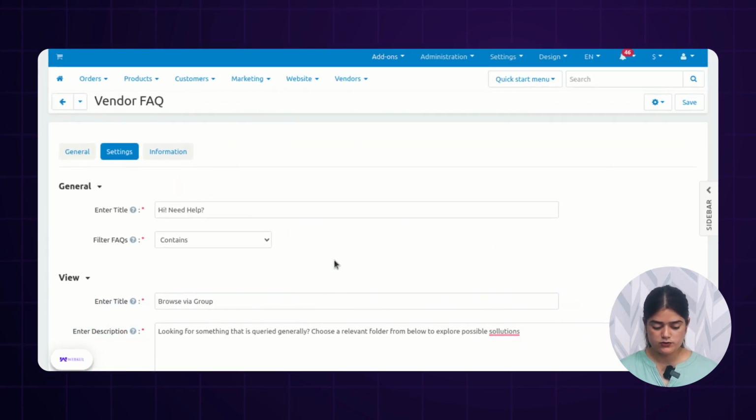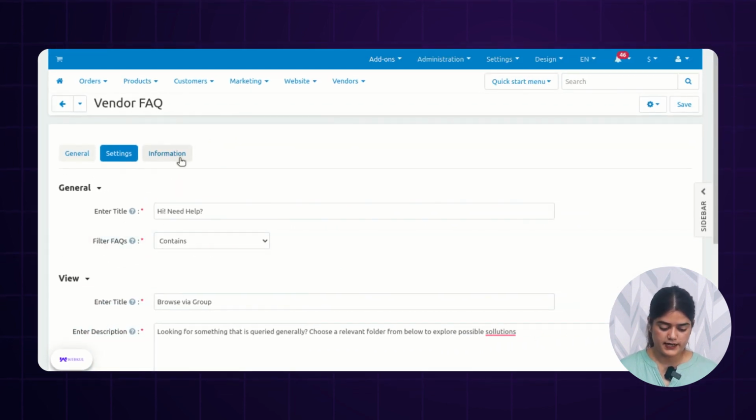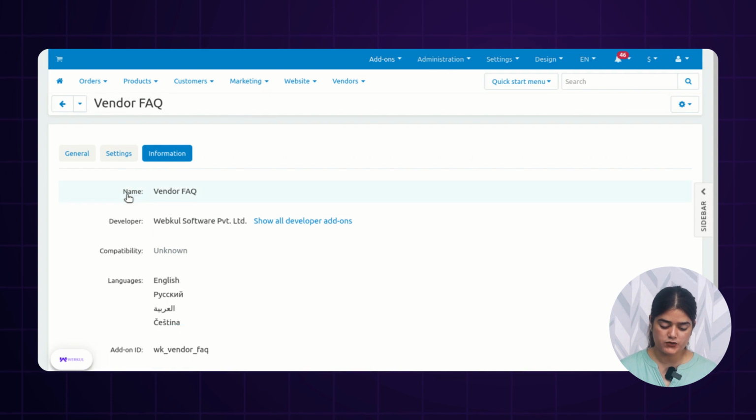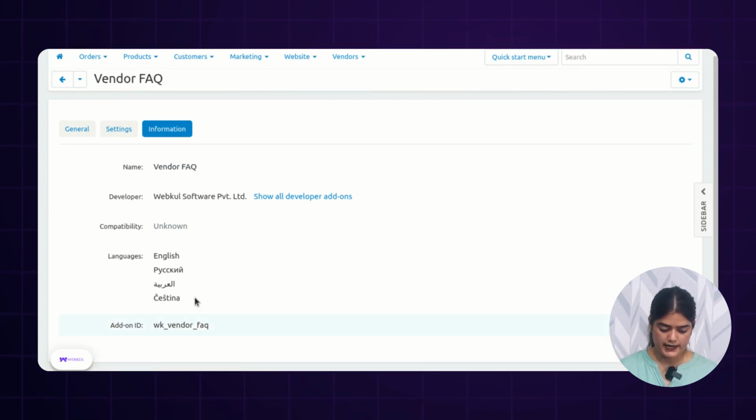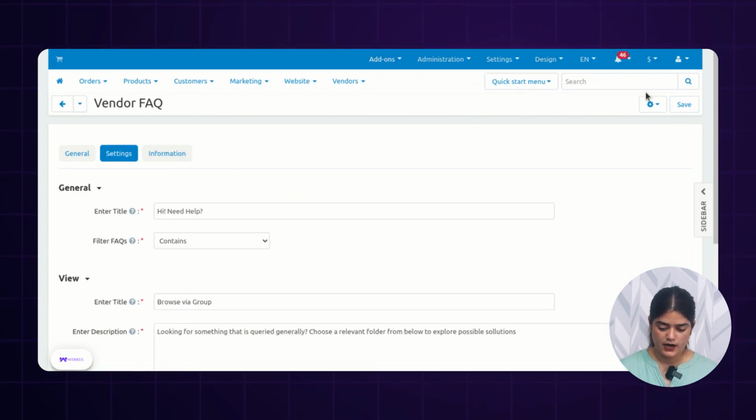Now after filling out this information, the next option is information. Here you will find the entire detail of this module, like the name, developer, compatibility, languages and add-on ID. After that you need to click on save, and you can see that the changes have been saved.